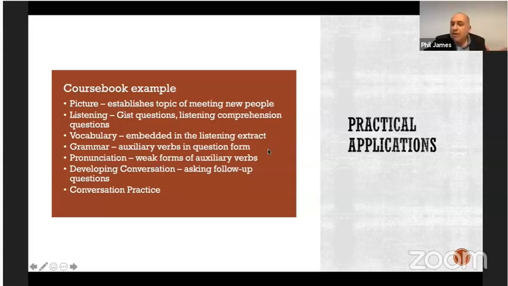So we've done quite a lot of exercises to practice these things. Then we move on to developing conversation through asking follow-up questions, a vital skill to improve students' fluency and a very good part of this lesson, I might add. And finally, we have the conversation practice where the students get to use some of this themselves.